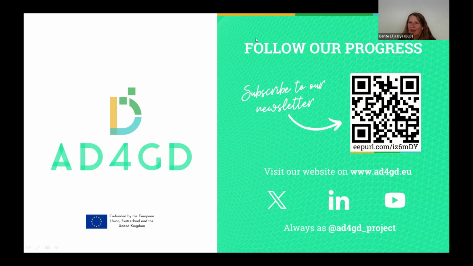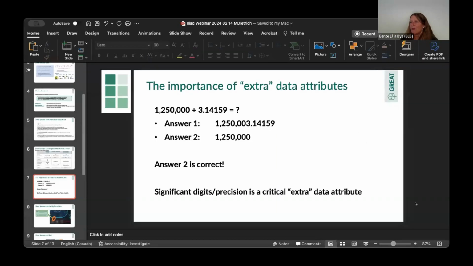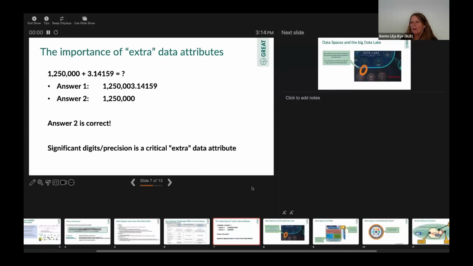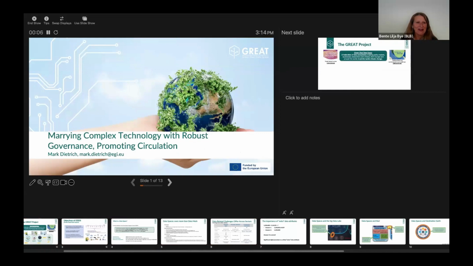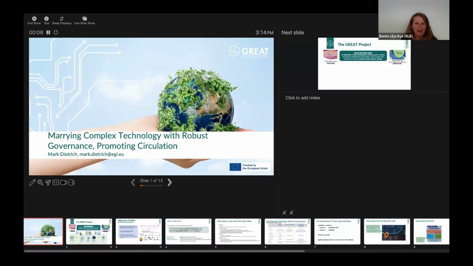Okay, Mark, last but not least, we are going to hear about the GREAT project, also about data spaces. Mark is working for the EGI Foundation. He's a senior advisor and is guiding EGI's alignment with the initiatives of the European Commission and with the broader cloud computing industry in Europe, and also with global open science efforts. So Mark, the floor is yours.